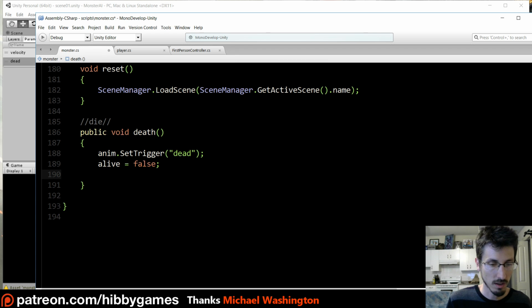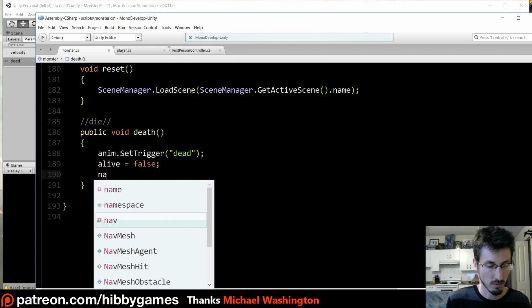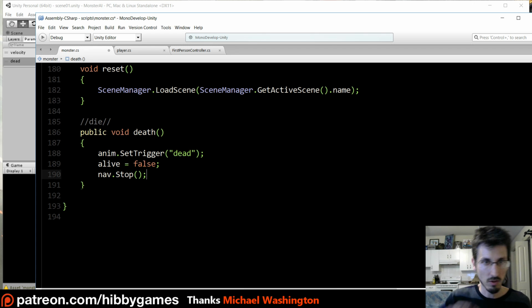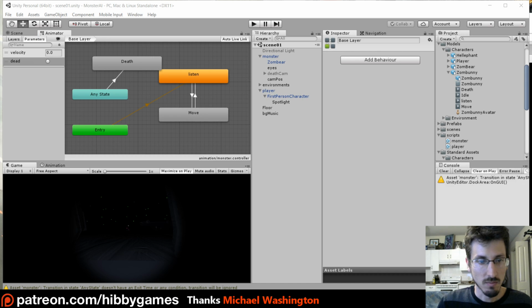And if he's walking, the navigation thing is still moving, we have to go nav.stop. Otherwise, even though he's dead, he still might keep moving down that path, right? So we gotta stop that thing. Save that. Let's make it so that there's some objects we can collect and then we can kill him.